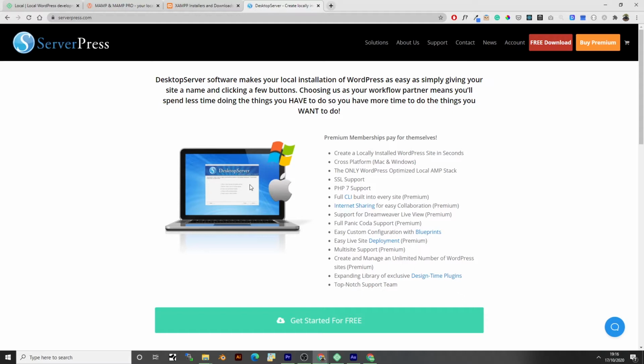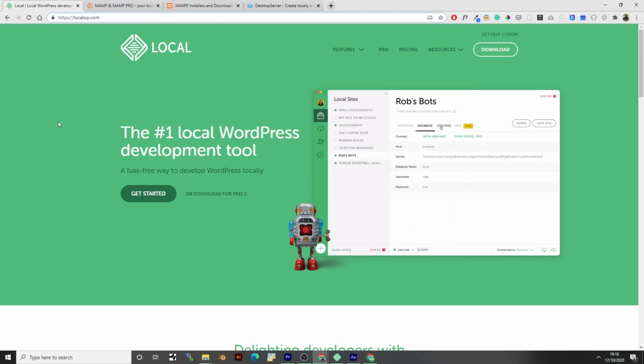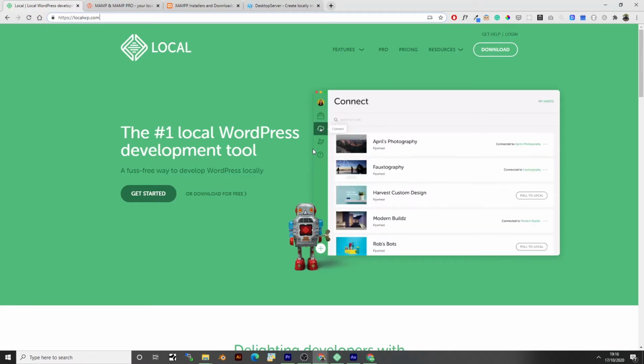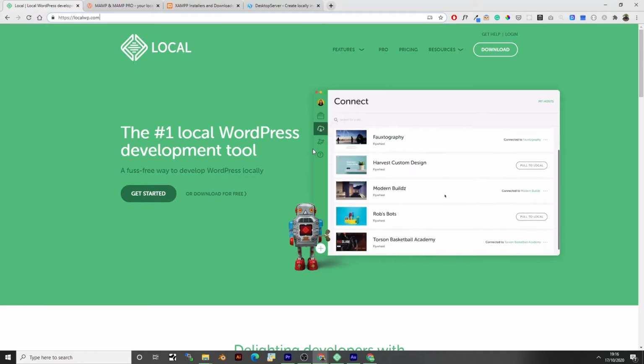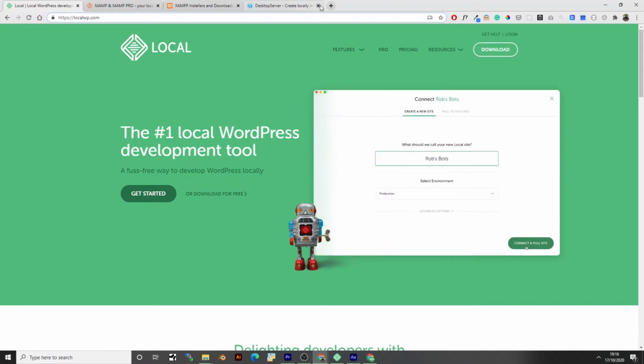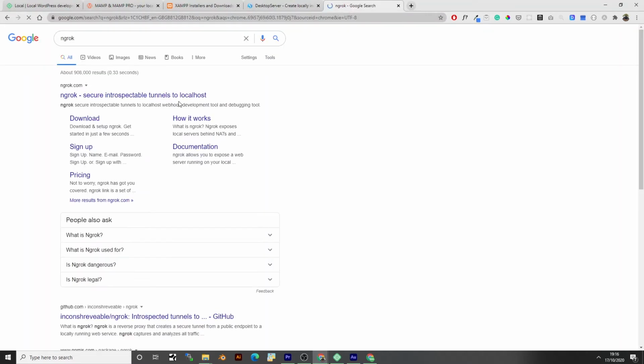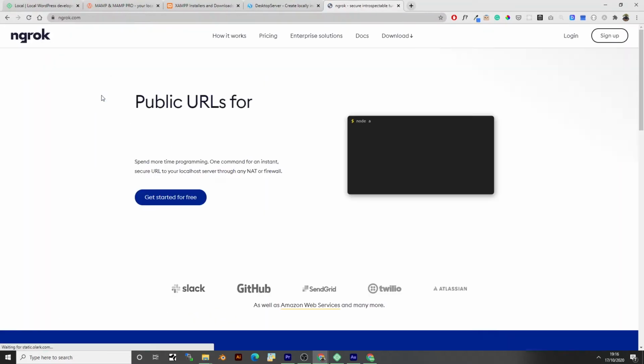But the one that I recommend is Local, and you find it at localwp.com. Now, this is very good. It's quite lightweight and it's got a good user interface. And a bonus is that it gives you a live link using ngrok. So ngrok, it's this sort of thing.